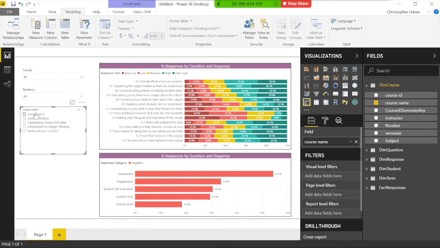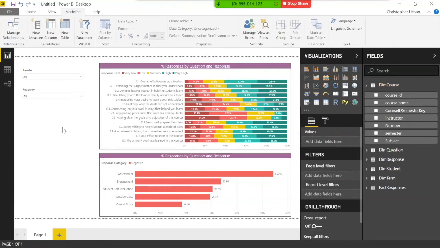Now in this case, we don't have very many courses, so you could just select lab and then select all the other ones. But I actually want to summarize this a little bit to make it easier on my users, so they can just select labs versus non-labs. So I'm going to delete this by just hitting the delete key on my keyboard. That'll delete the slicer out of there.